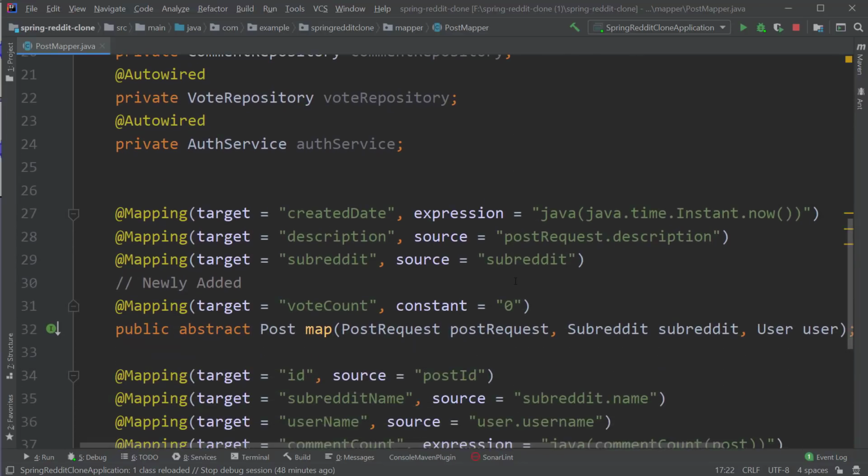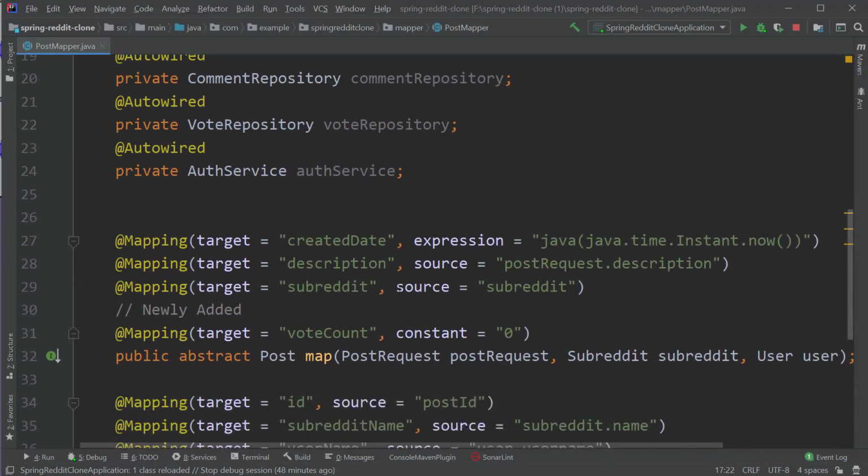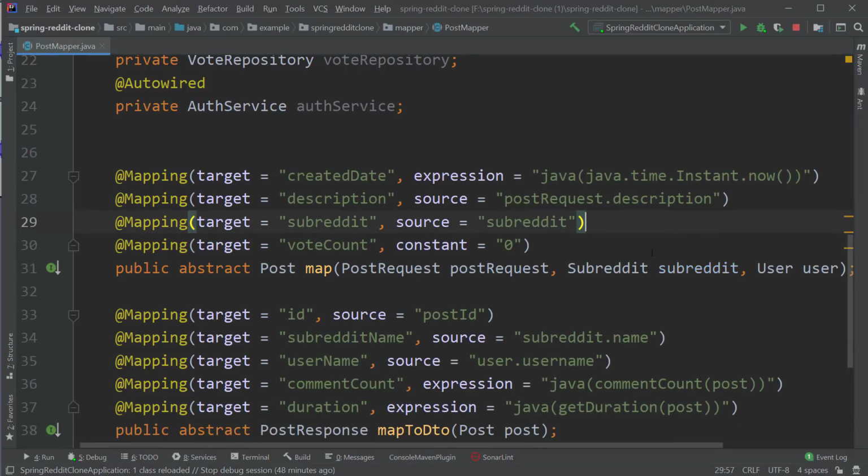So after changing it to the abstract class, I autowired these dependencies as I said before, and our first method is map, which maps the post request to the post object. And here we have set the vote count to 0, because whenever we are saving a post, the default vote count should be 0, right? There is no need to put any value here. So that's why I use the constant field inside the mapping annotation to set the value as 0.